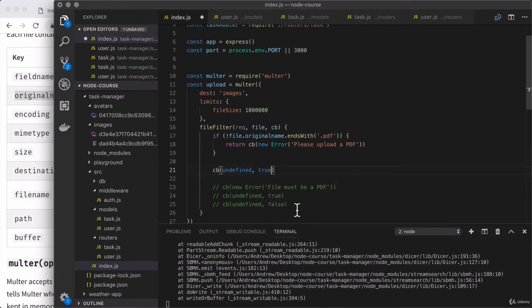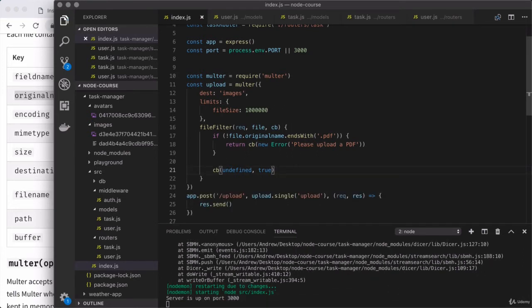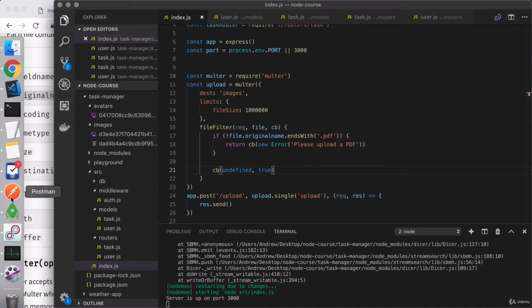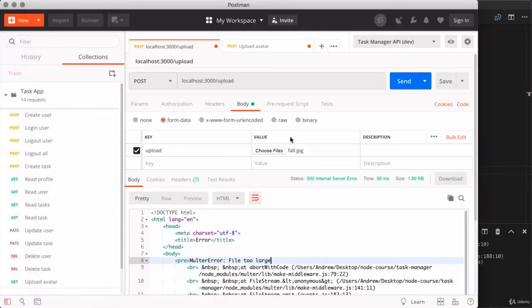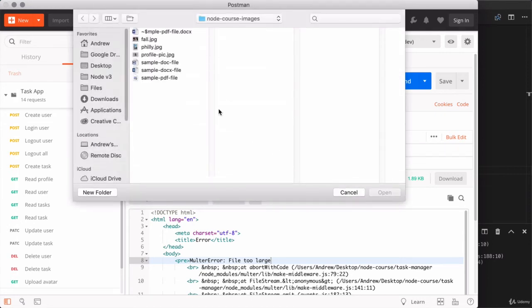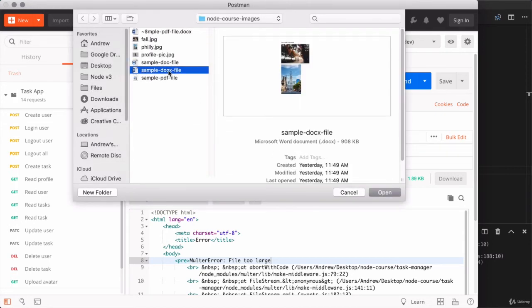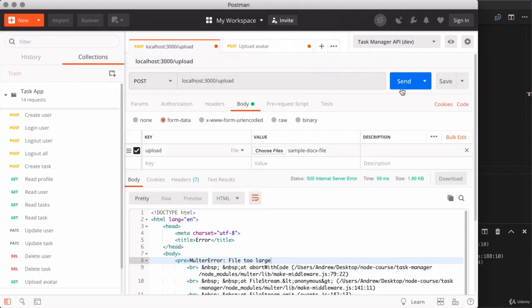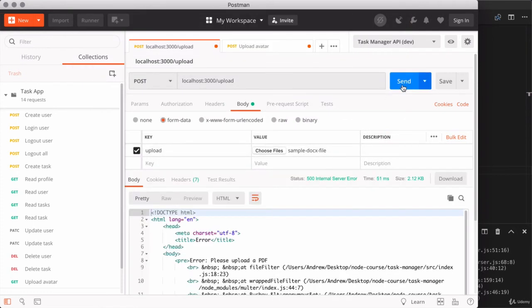Now let's go ahead and test our work, making sure this restriction is working as expected. What I'm going to do is head over to Postman and upload a couple of different files. Now, if I try to upload the image, which is currently set up right there, it's going to fail, but it might fail because the file is too large, so let's switch that up. I'll start by trying to upload one of the Word documents. Either one will work. I'll send that off to the server, and what do I get? I can see my message, "please upload a PDF," which is fantastic.